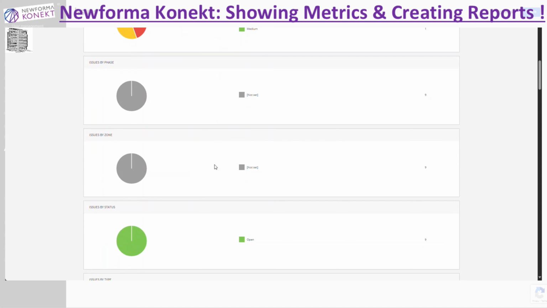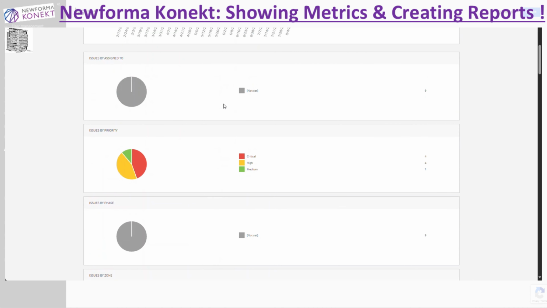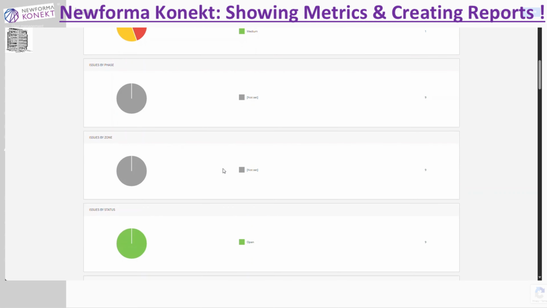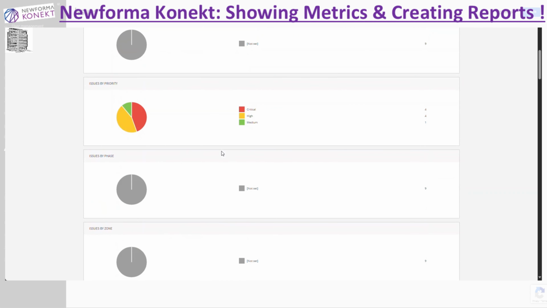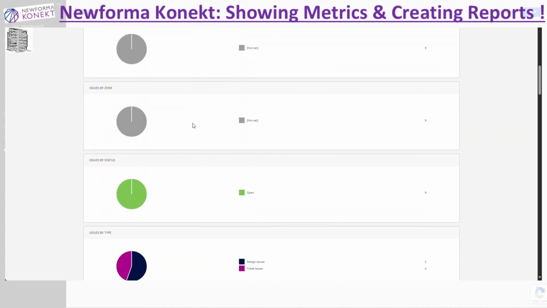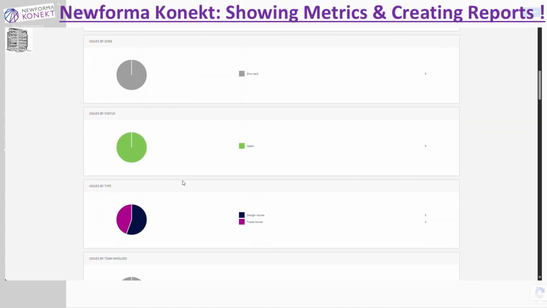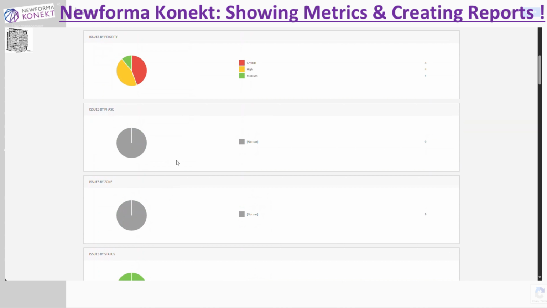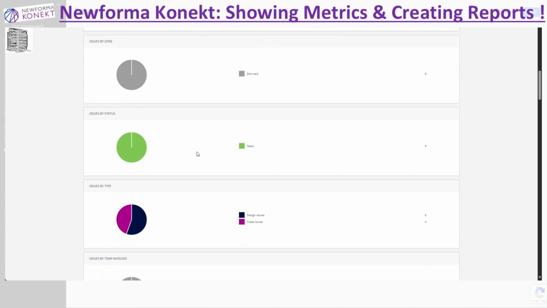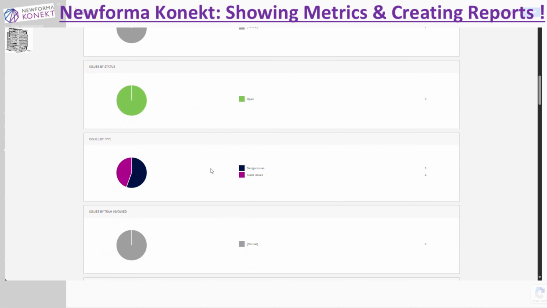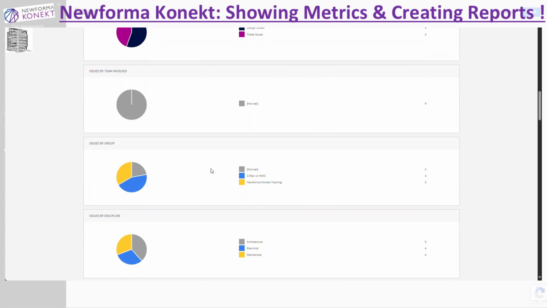So basically you can see if you have different types of assignees, they're going to show up over here. The priority, the phase, all of those are going to show as a pie chart. And if you want to change it to a donut chart, it's going to show up as a donut chart over here. So for all the phases, all the issues, there are different tabs. You see right here, I didn't select anything by zone or phase, so it doesn't show anything because it's not set. But this one is set. I have a status of open. I have type, which is design versus trade issues.